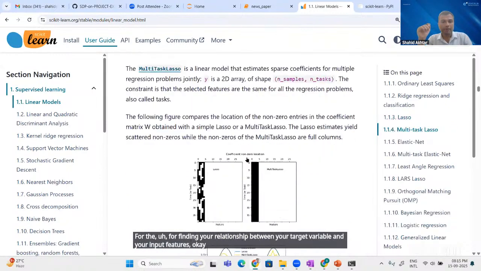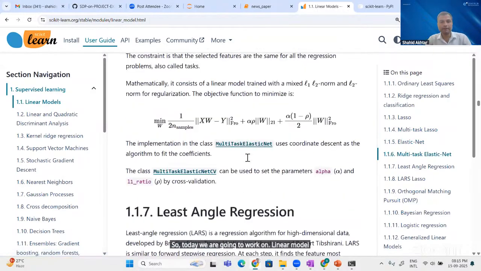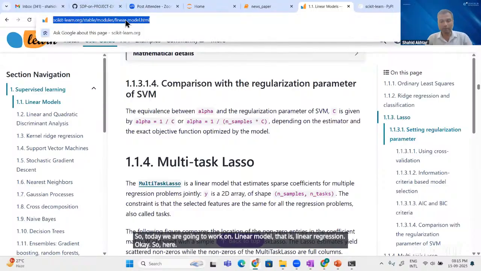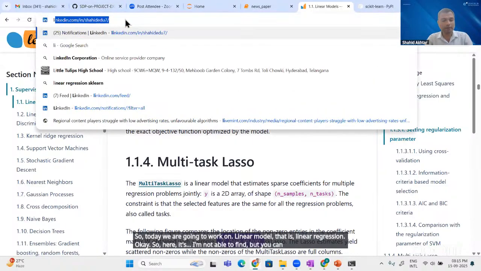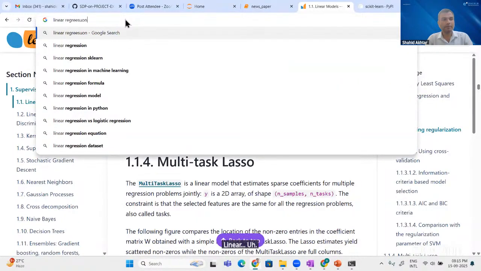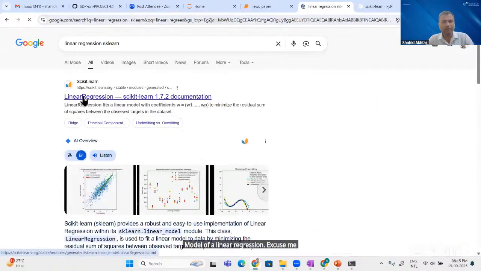Okay, so today we are going to work on linear model, that is linear regression. Here I'm not able to find it, but you can search linear regression model, linear regression scikit-learn. So you'll get this model.